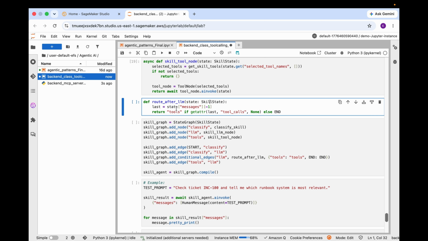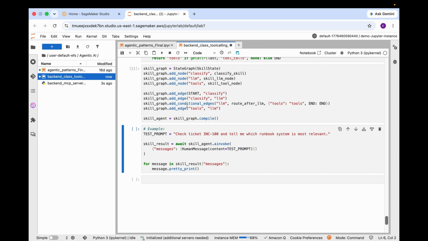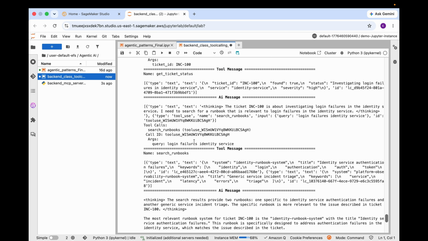The route after LLM code is the same as before. The agent configuration is the same as before except for the new node that we have added for classifying the skill before the call to large language model is made. And we are starting our flow by classifying the skill. Let's test our agent by using the same query. And you can see we have a very similar response.